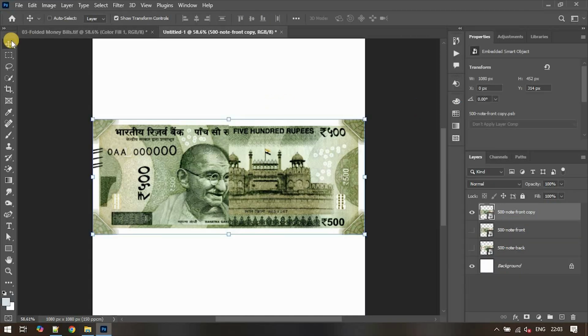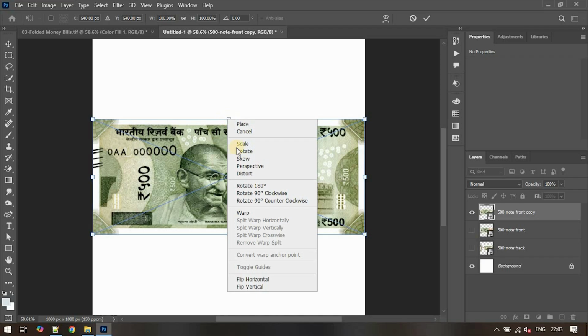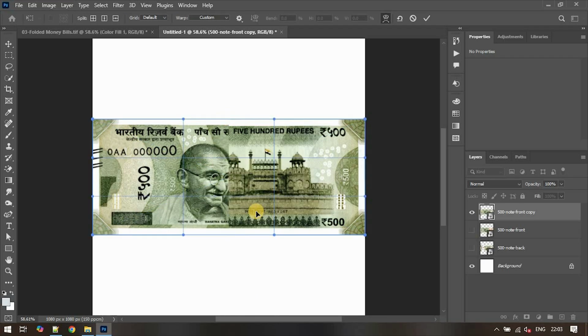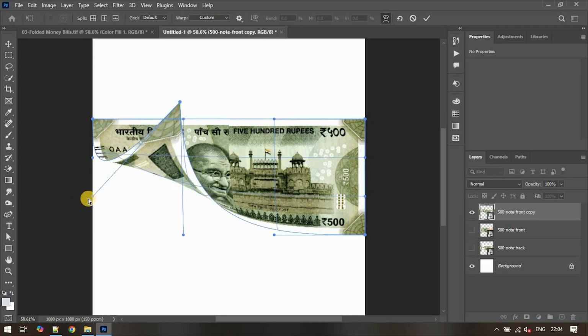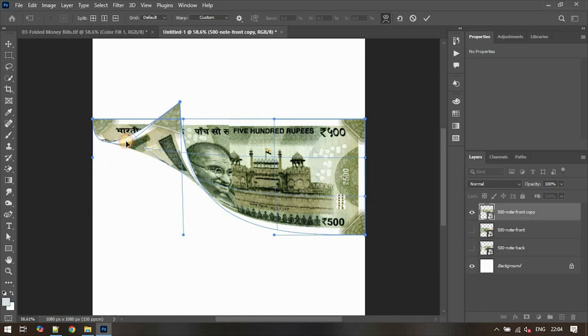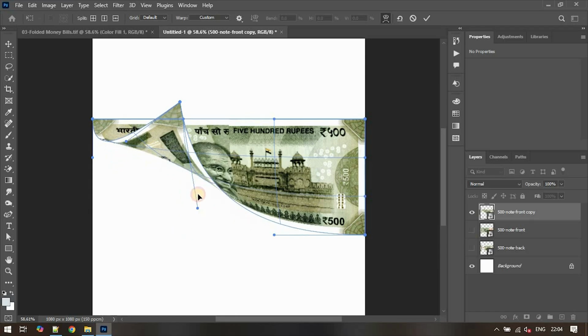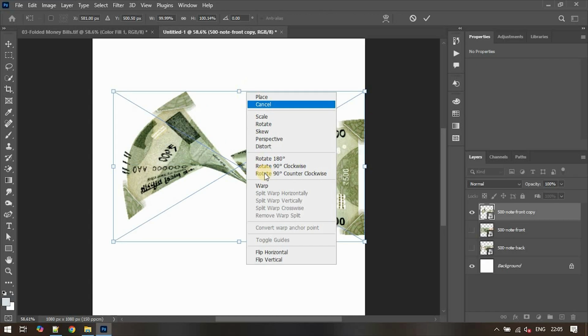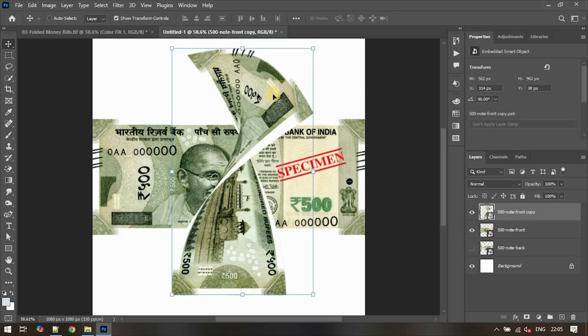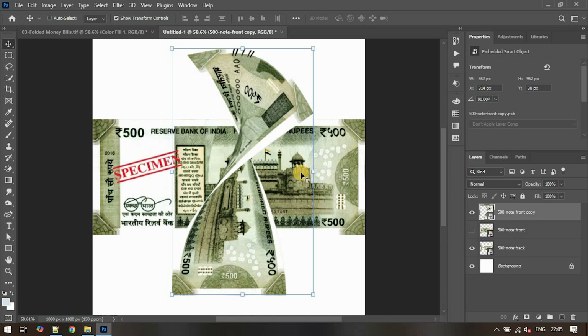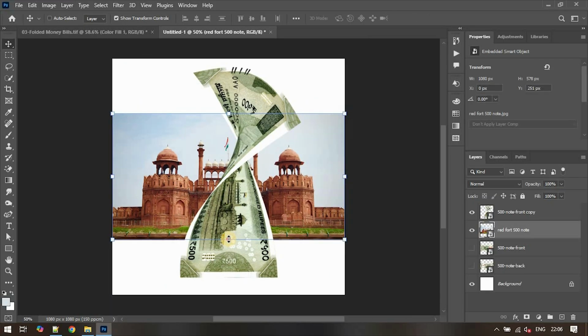Now with the move tool, click any one of the handles, right click and select warp, after which this mesh appears on it. Let's move its edges like this and you can see the back part is visible here, which makes it realistic. So now let's finish warping it. You can see that here we can see the front part in the twisted effect and here we can see the back part, which makes it look like a real twisted money note. Now let's add the background to it.